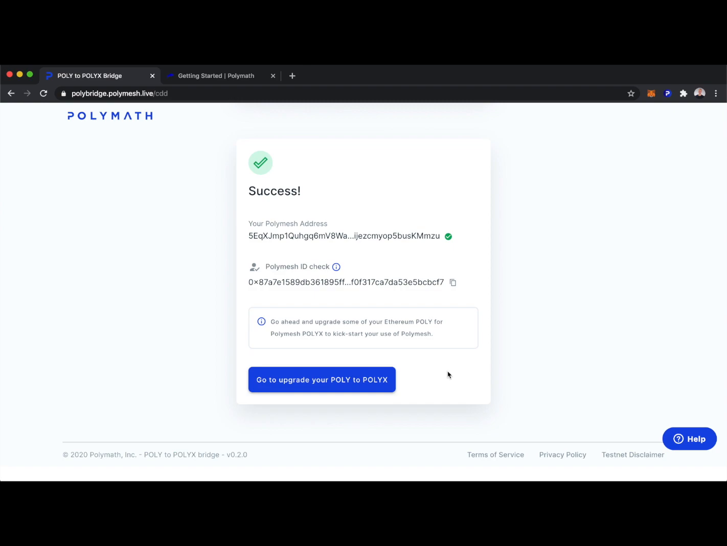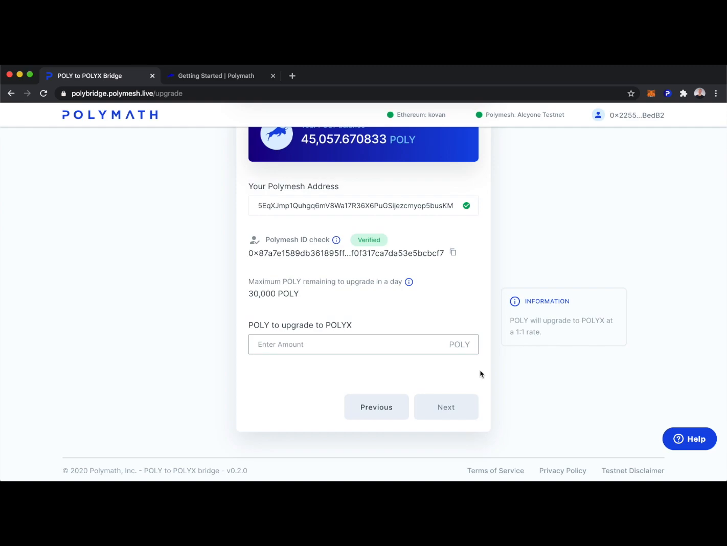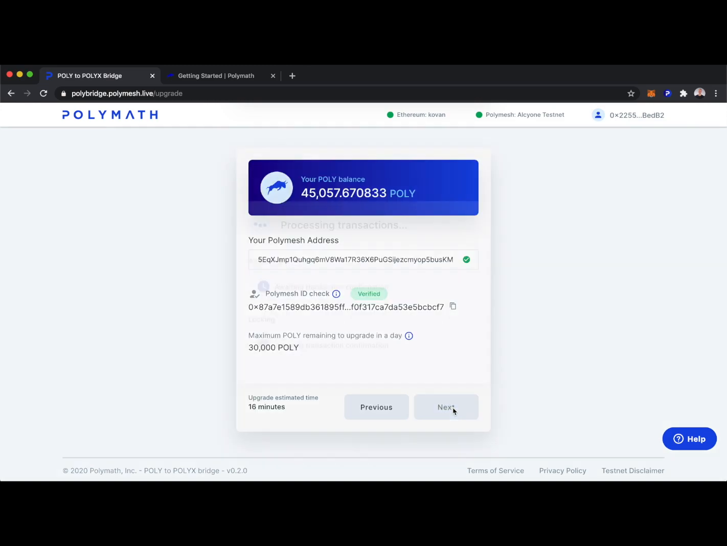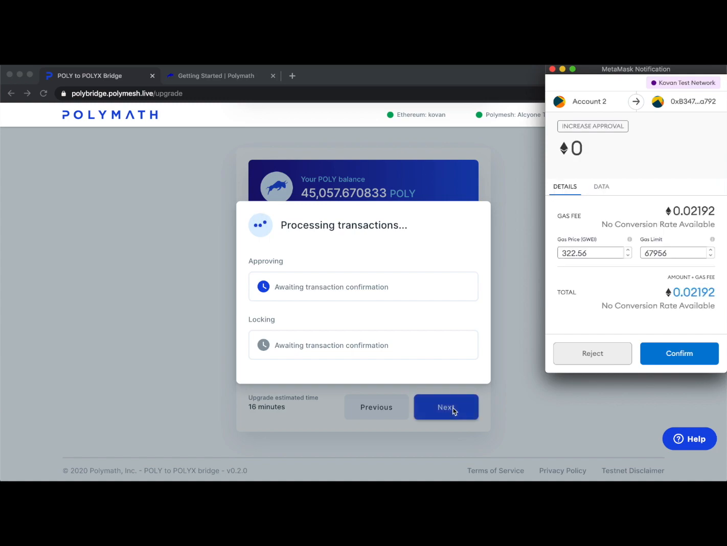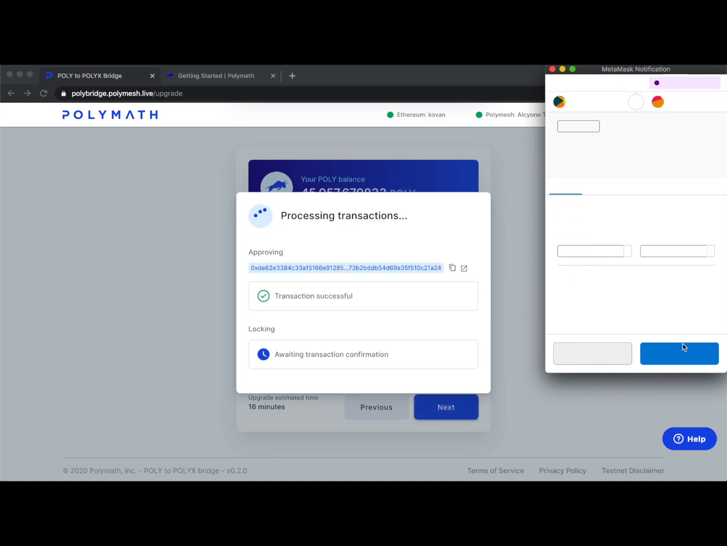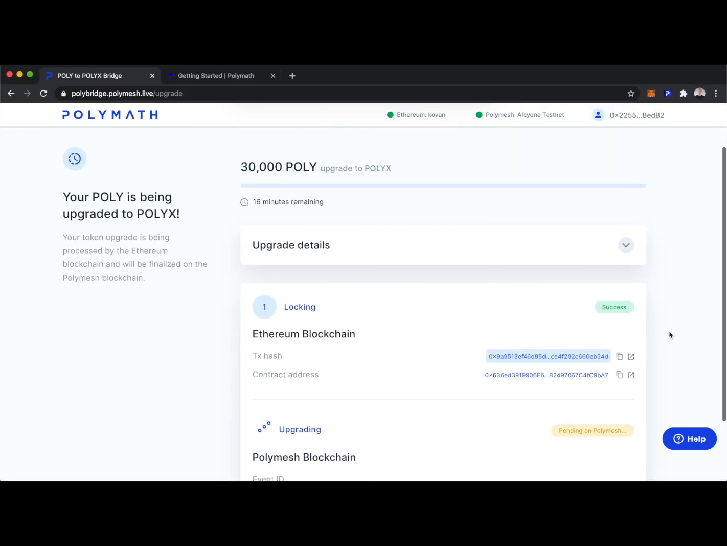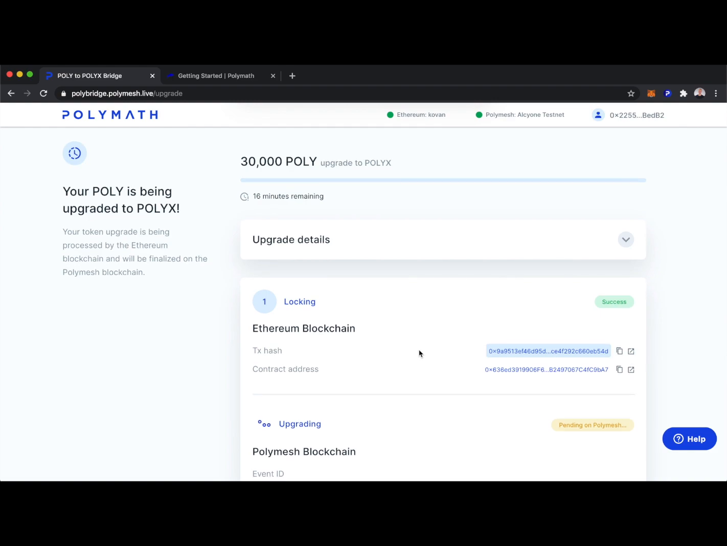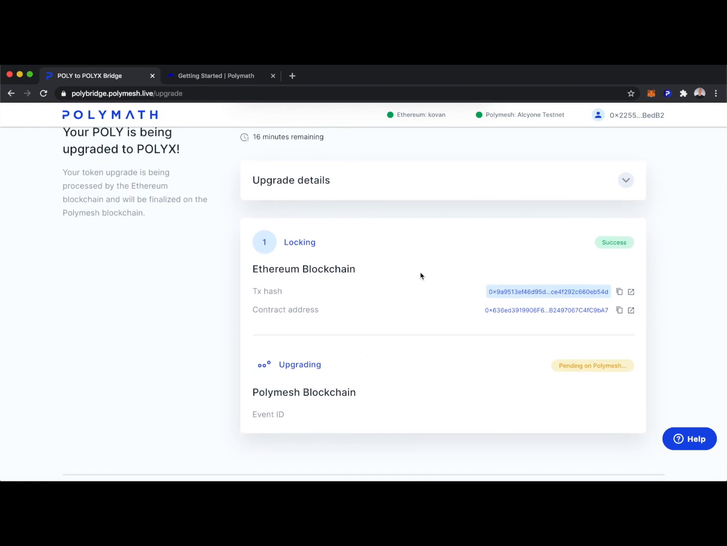Now that we have our Polymesh address and we have it associated with a Polymesh ID, we can upgrade our Poly to PolyX. On testnet, when we're upgrading Kovan Poly to testnet PolyX, we have a maximum of 30,000 Poly per day, so I'll go ahead and upgrade the 30,000. We'll confirm, and we'll sign 2 transactions here with MetaMask. We'll confirm again. And we can see here the transaction has been completed in terms of what needs to happen on the Ethereum blockchain. And that upgrade transaction is being finalized on the Polymesh blockchain now.